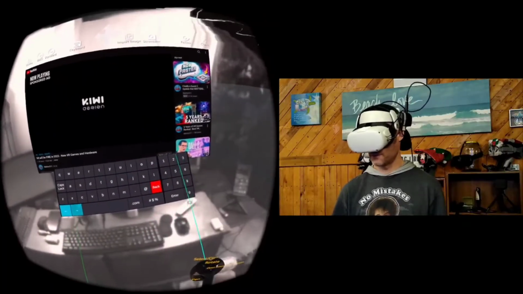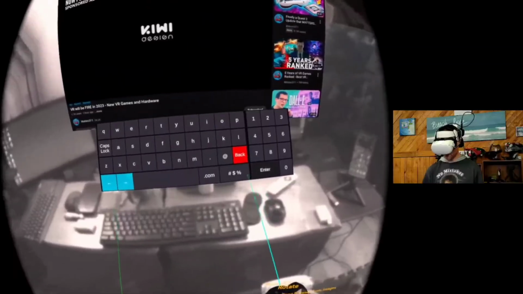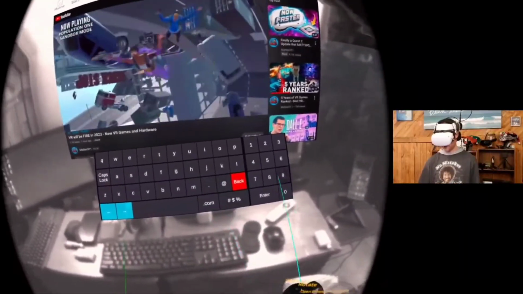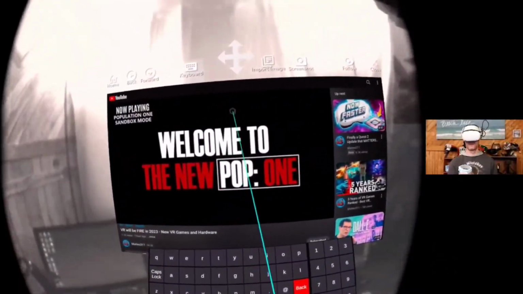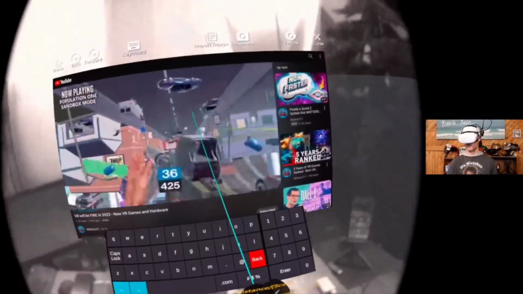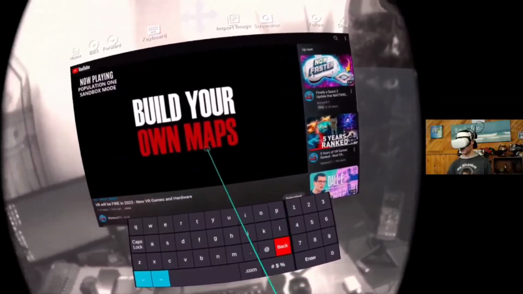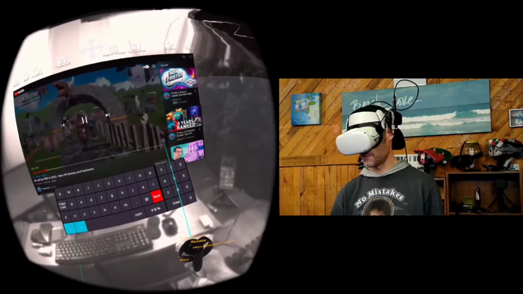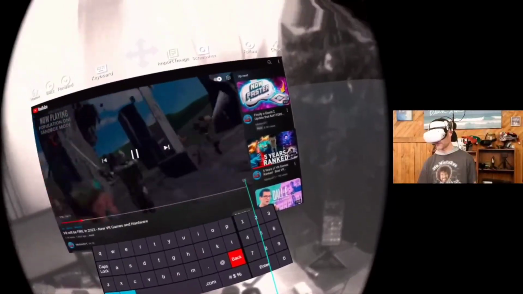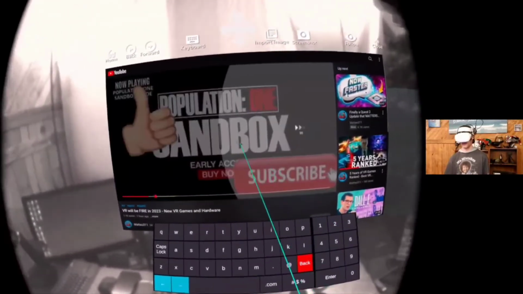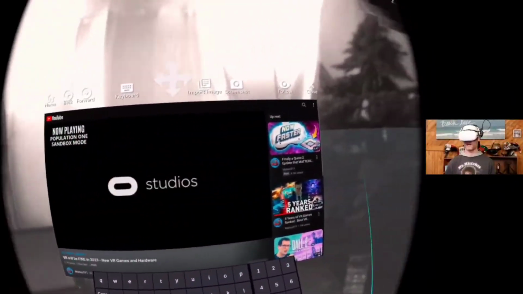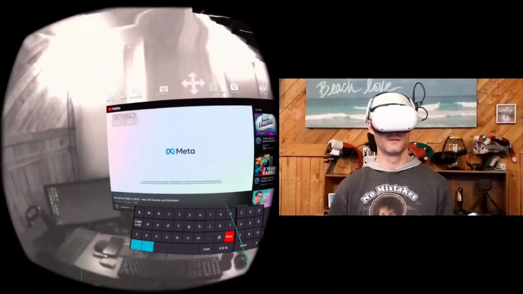There we go, close that. How do I close the keyboard when I'm done with it? We use full screen mode? No full screen mode. Oh, that's awful. So we got sound, no full screen.